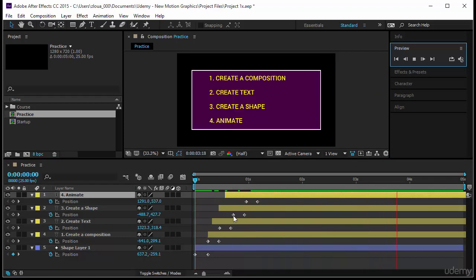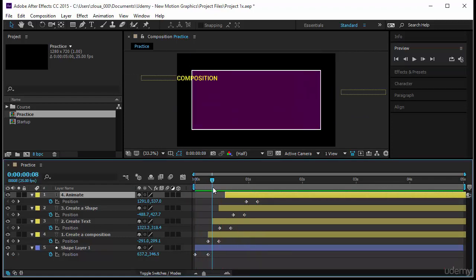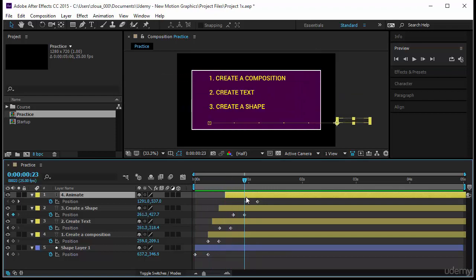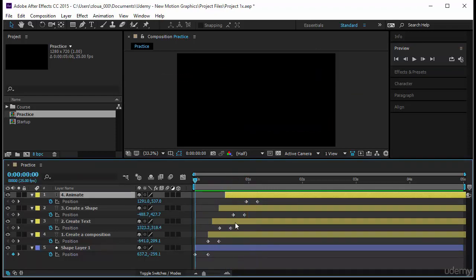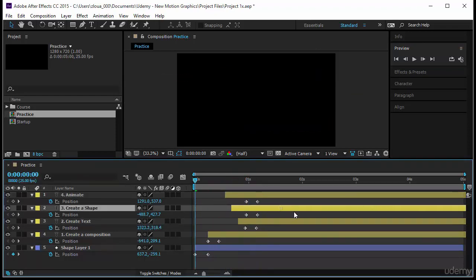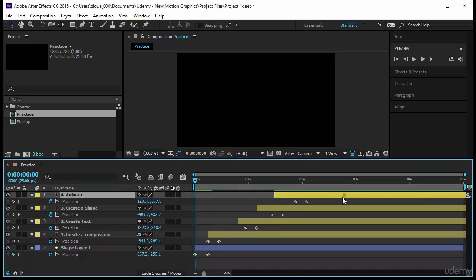Another choice, let's say you want the text to come in, wait for a few frames, then the other text will come, the next text will come. So you can take this one, push it there, and push it. So you're not manipulating the keyframes now, you are manipulating the layers. Let's run a RAM preview.